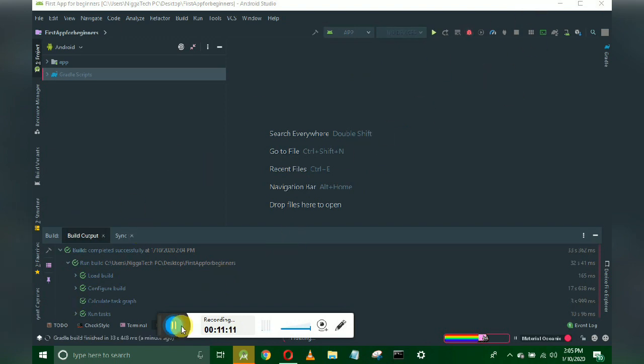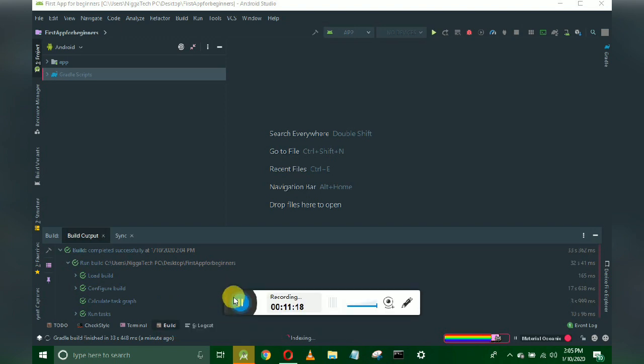So let's just wait till everything loads. You don't have to wait till this index finishes loading.